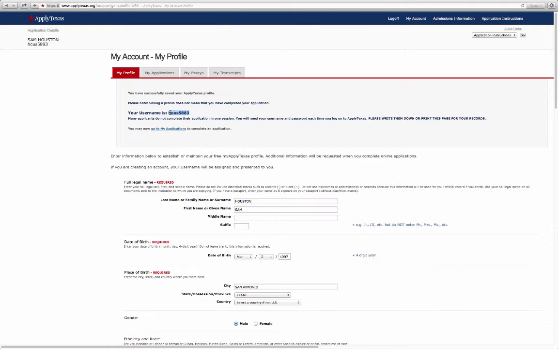Right here you can see the username that it's given you. You need to write that down because it's usually not a memorable one. If you need a username and password sheet, come see me in the College and Career Readiness Center and we can get one of those for you. And now you have an ApplyTexas account and can start applying for colleges.